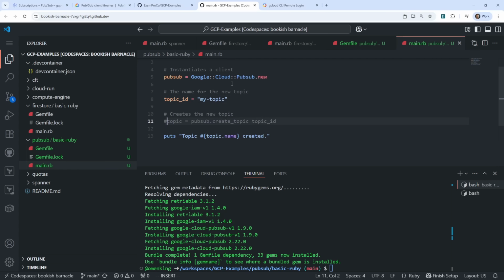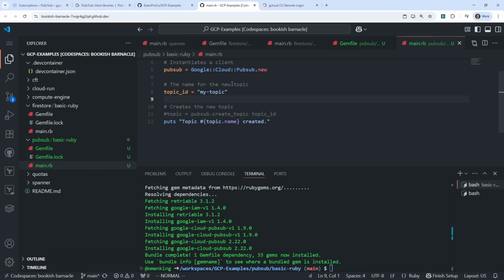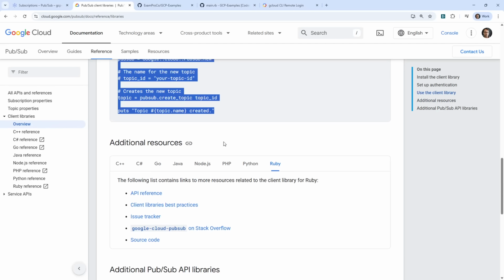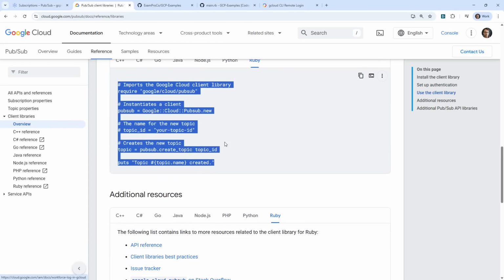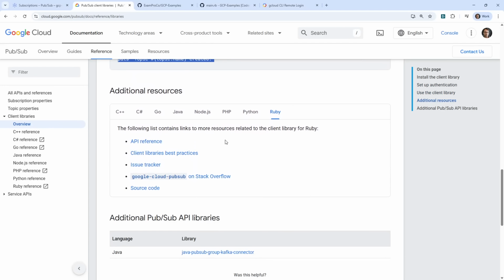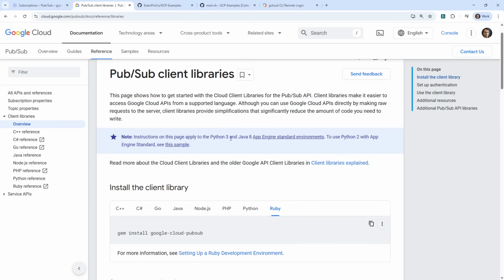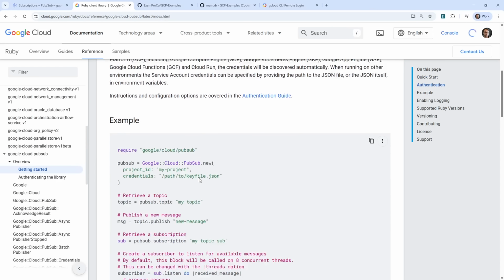And this is for creating a topic. We don't need to create a topic. We already have one, right? But we could create it via the SDK here, which is fine. So what I'm looking for here is how would we go about pushing something to it. So we'll go down to the Ruby reference library and we'll scroll on down.